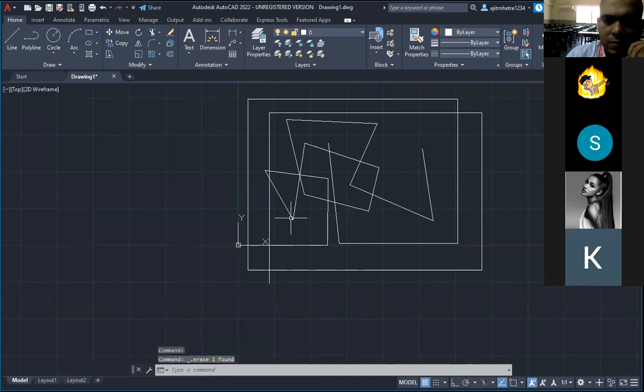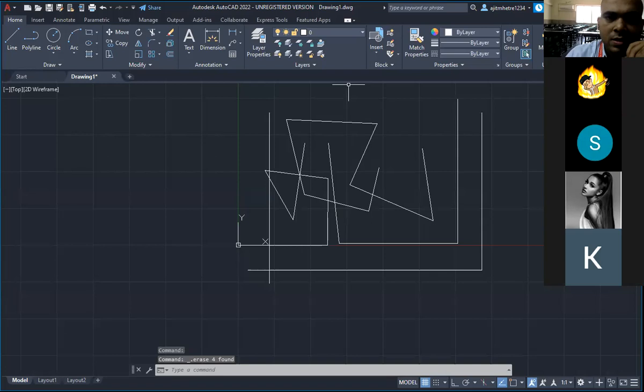Okay, but if the condition is that I want to delete multiple things at a time, I'll just select multiple things at a time, and then I can delete. And all we have done. Now after that we have done the circle.